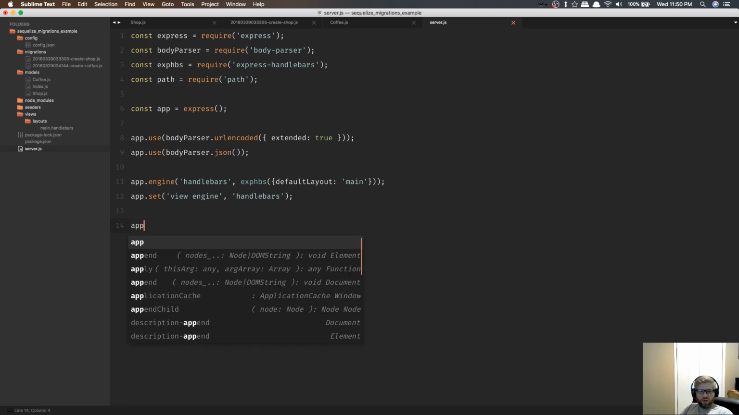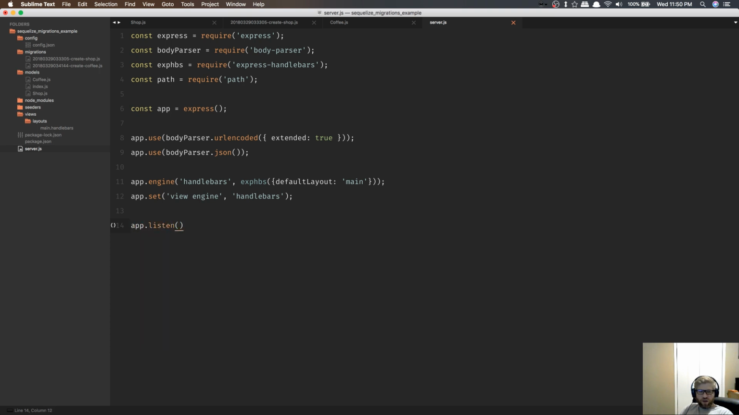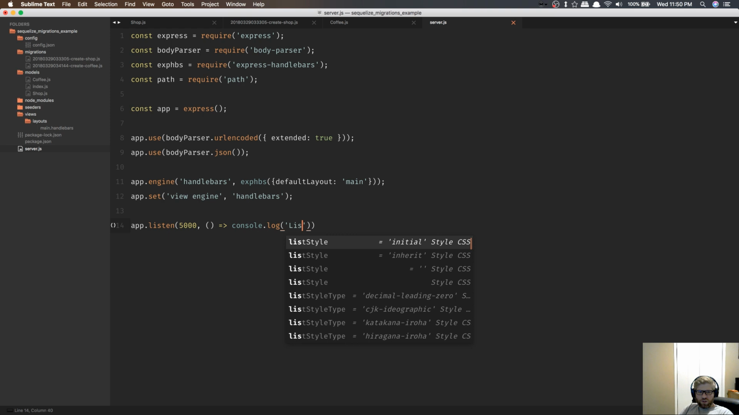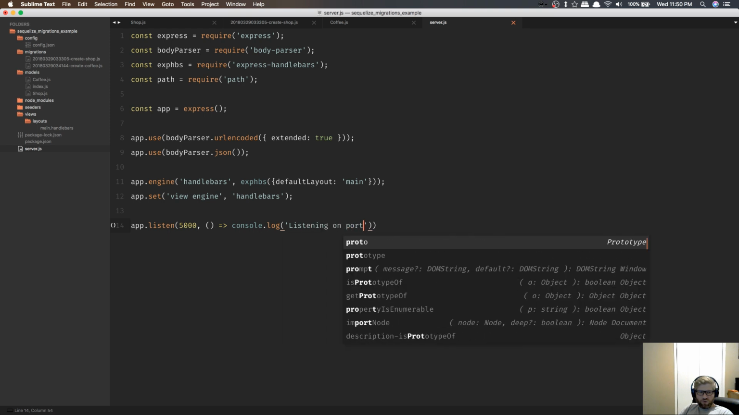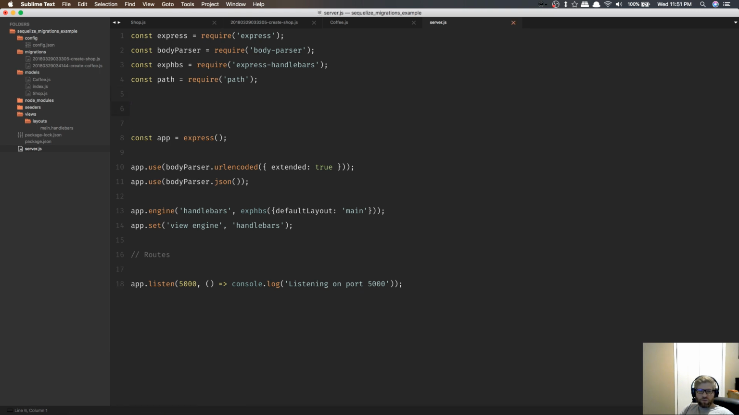And then I'm going to go ahead and just run app.listen. I'm not going to create a variable to store the port today. I'm just going to pass in 5000. I'm going to use an arrow function here to one-line this and just say listening on port 5000. And then right here, we're going to put all of our routes in a second. But for now, I'm going to play around with my models.